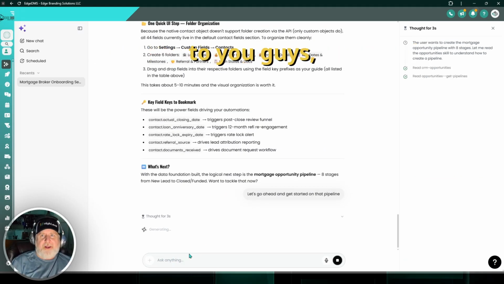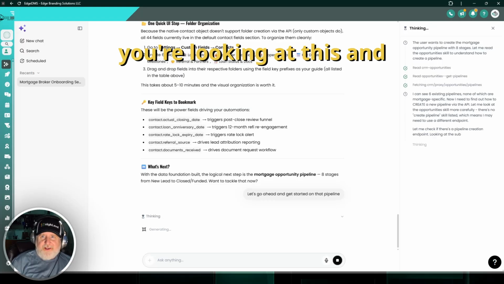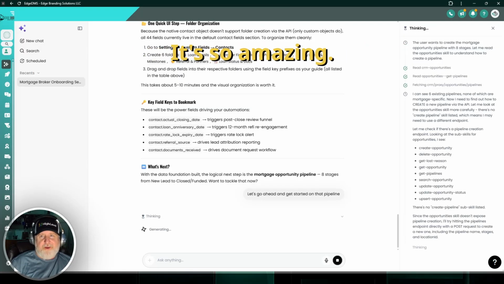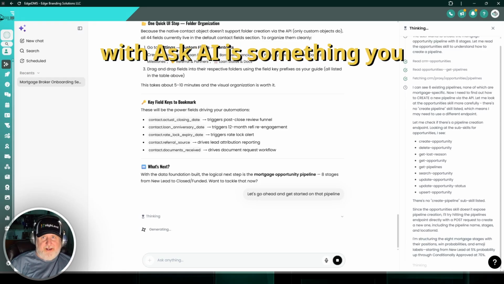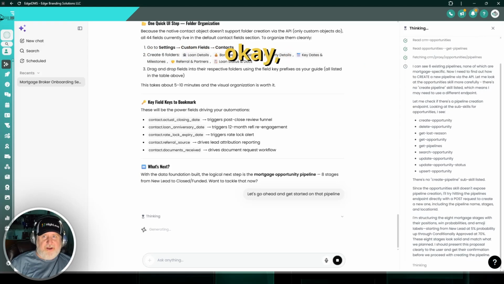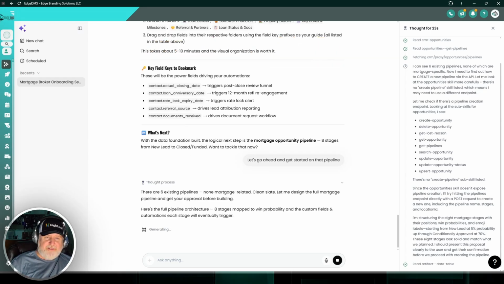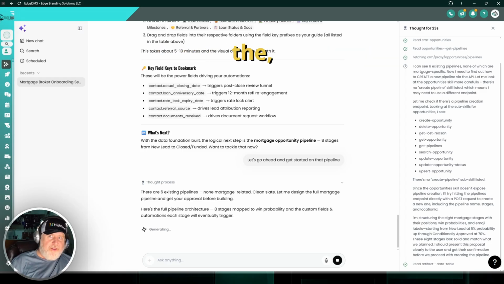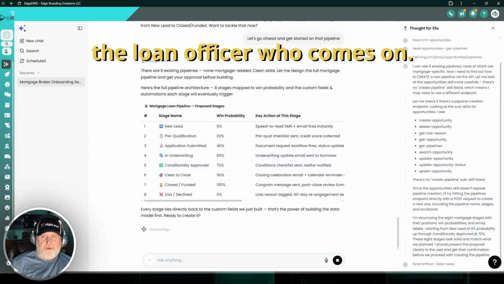One other thing I'll recommend to you guys is that when you're building these things out, and by the way, when you're looking at this and thinking, well, all I'm watching is a bunch of text on a screen, it's so much more than that. It's so amazing. But when you are building this out, keep in mind that this conversation you're having with Ask AI is something you can then take and say, okay, now I want you to build the snapshot guide for this. And it will basically create a PDF that will walk through the snapshot setup for the loan officer who comes on.